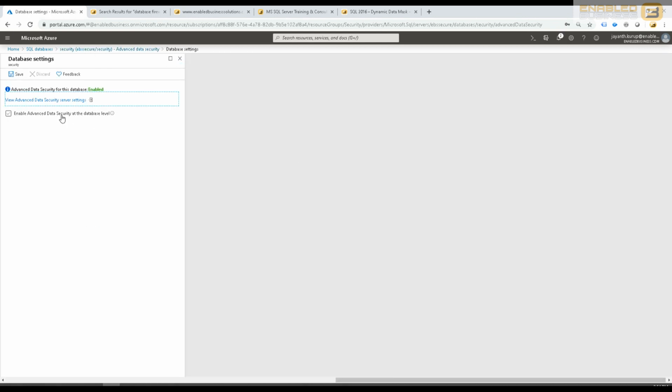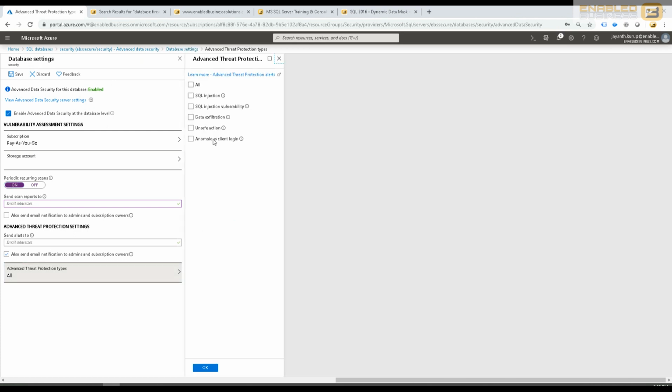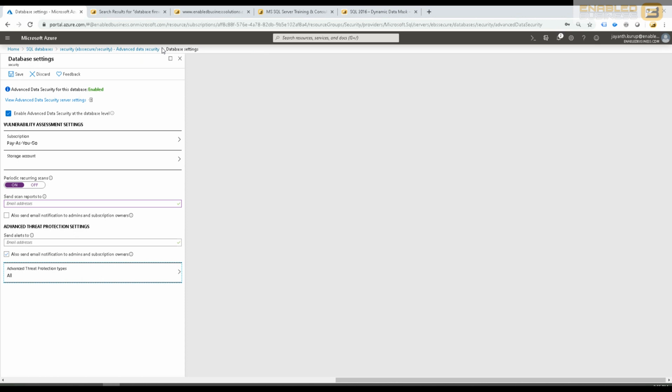If you click settings, you can see that we can enable advanced data security at the database level, and all the remaining stuff remains the same. So you've got the same level of checks that you want to watch out for: SQL injection, vulnerability, data exfiltration, unsafe action, and anomalous client login. And so again, you want to go ahead and do that at the database level. Typically server level should be good enough because it covers the whole server, but if there is some particular database that you're forced to expose to the public, maybe for some third-party client interaction, then it makes sense for you to do it even at the database level.